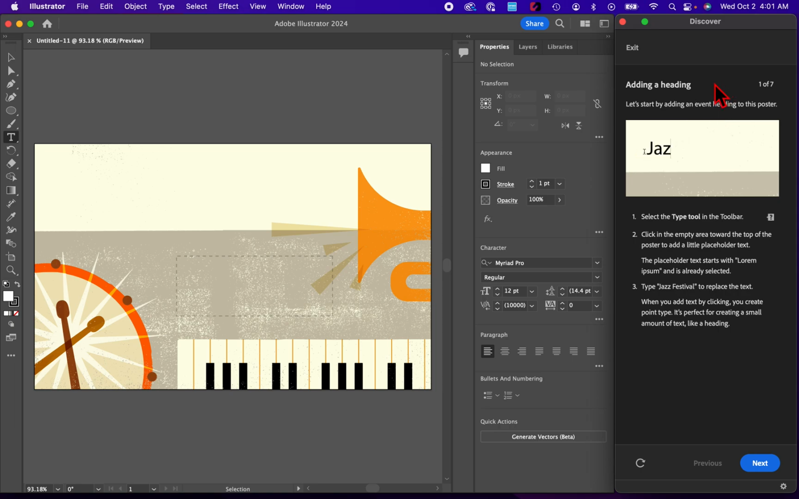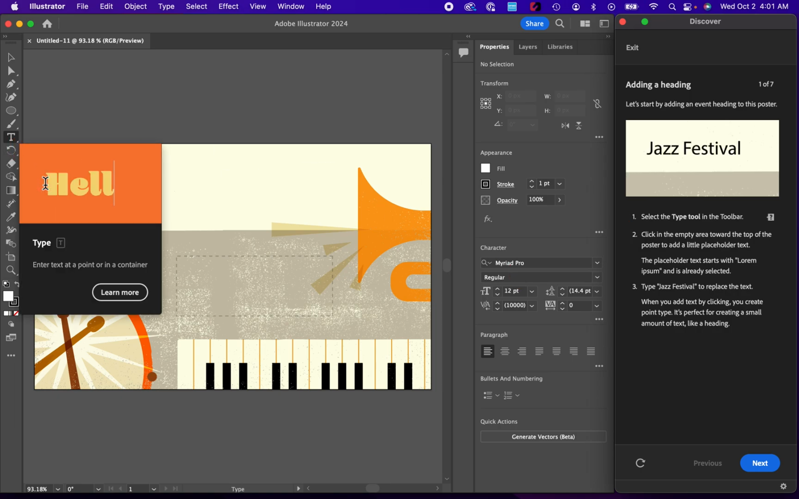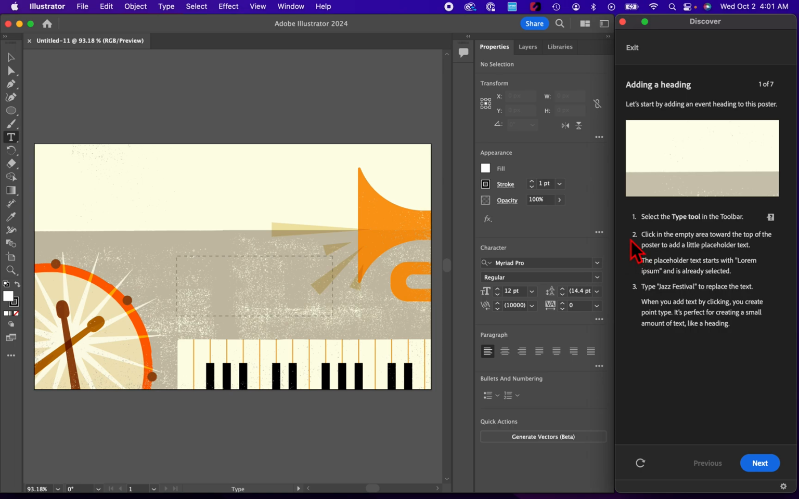Page 1 of 7, Adding a Heading. Let's start by adding an event heading to this poster. Number 1, select the Type tool in the toolbar. That's the letter T here. Number 2, click in the empty area towards the top of the poster to add a little placeholder text. The placeholder text starts with Lorem ipsum and is already selected. Type Jazz Festival to replace the text.